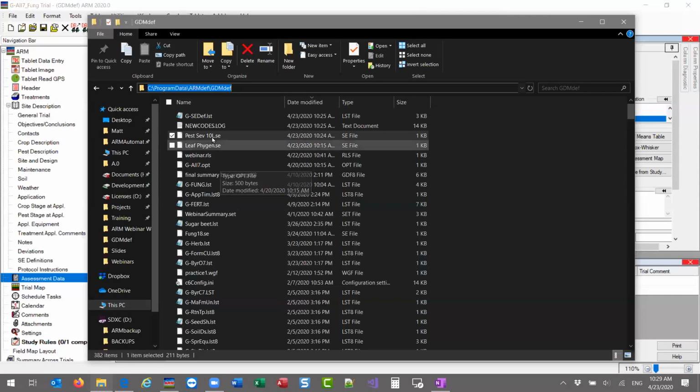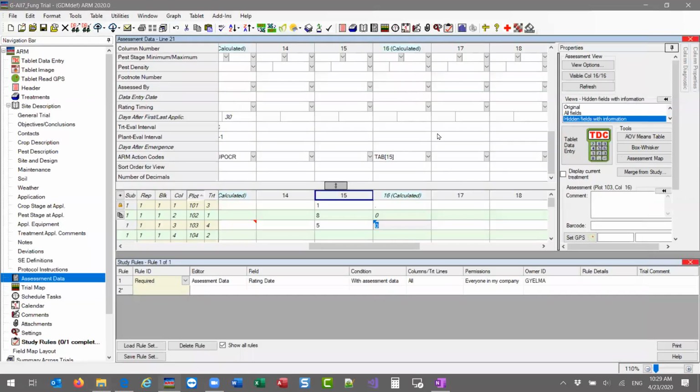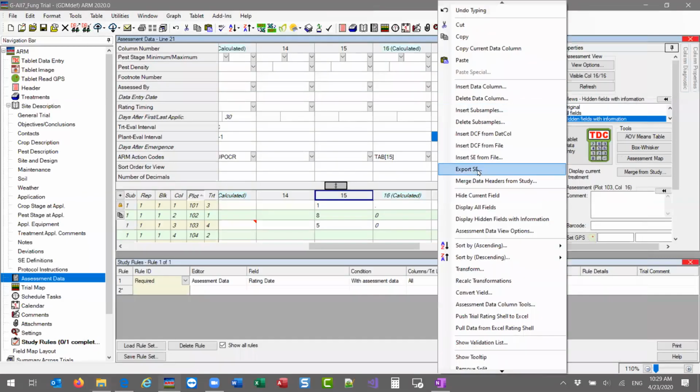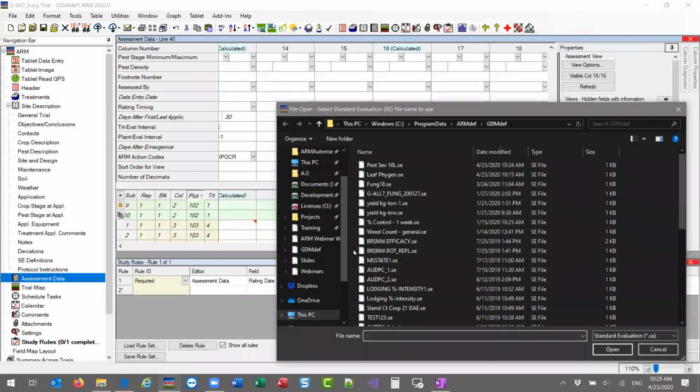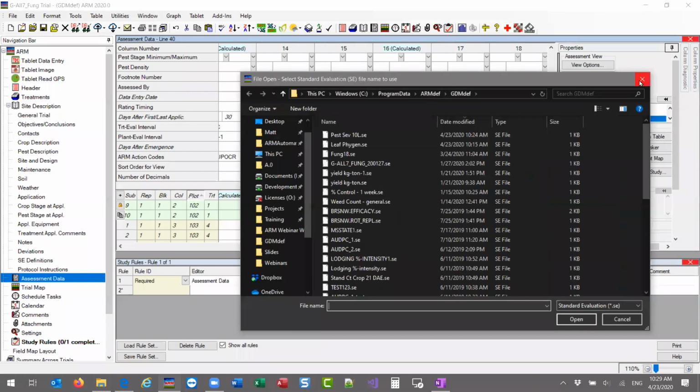Or if you put this out on a network location, then when you go to insert the SE, you could even go out to that network location yourself all the time. You don't even need to have it just on your local computer. So if you had a network drive and put everything out there and just tell people where it's at, they can pull them there.